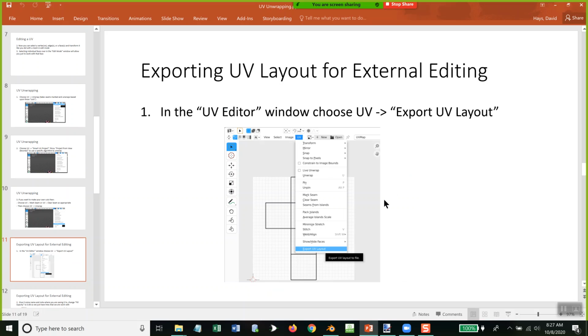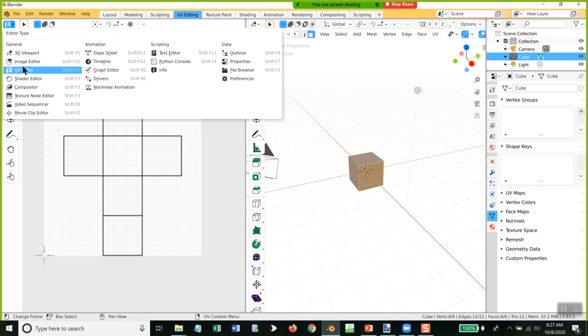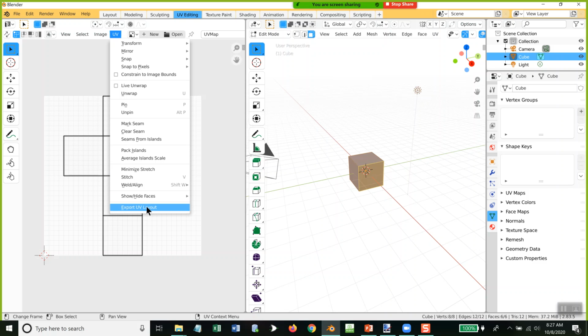Okay, this is what we want to do. We want to export that UV layout for external editing. We want to take it into paint.net and make changes to it. Okay, in the UV editor, we're going to choose UV, export UV layout. So here's my UV editor right here. I'm going to choose UV, export UV layout.